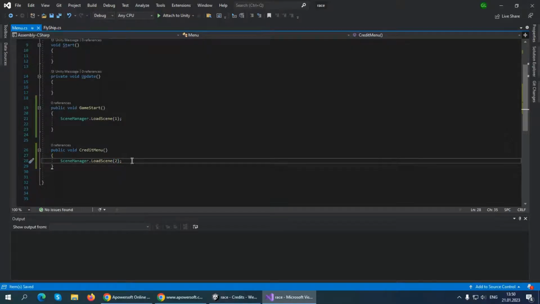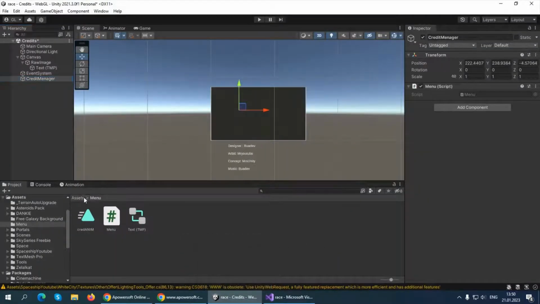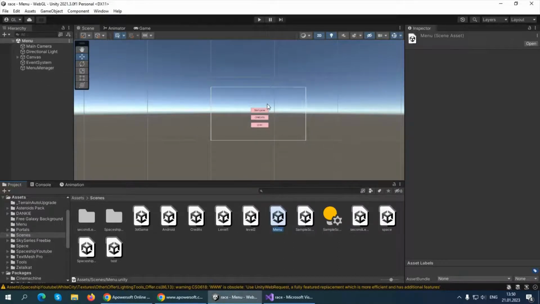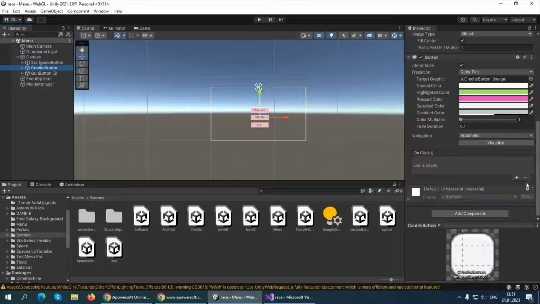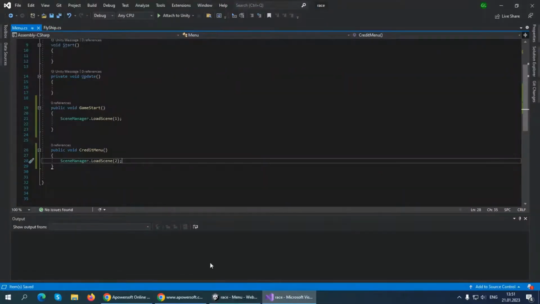We can save this, and if we go back into Unity, and go back to the main menu scene, sorry, let's go to scenes, menu. Let's save everything. I always forget to save something. And if we first select our credits button, we should make the same on click. So click on the plus sign. Let's drag our menu manager, and in the functions we can select credit menu. That's how we called it.